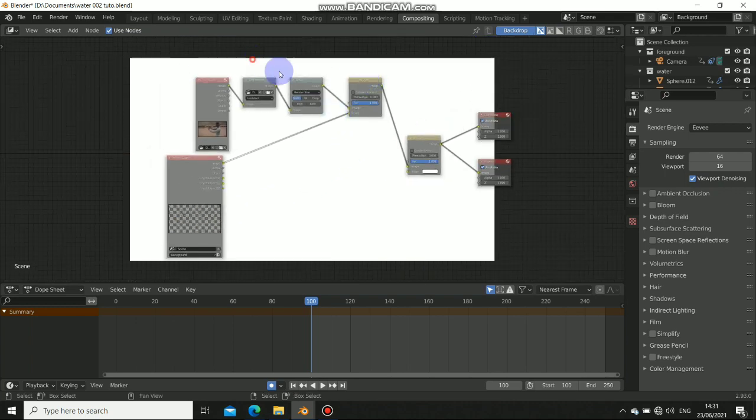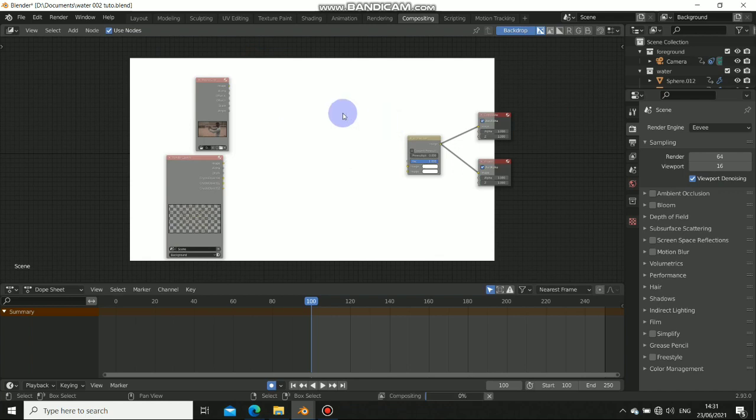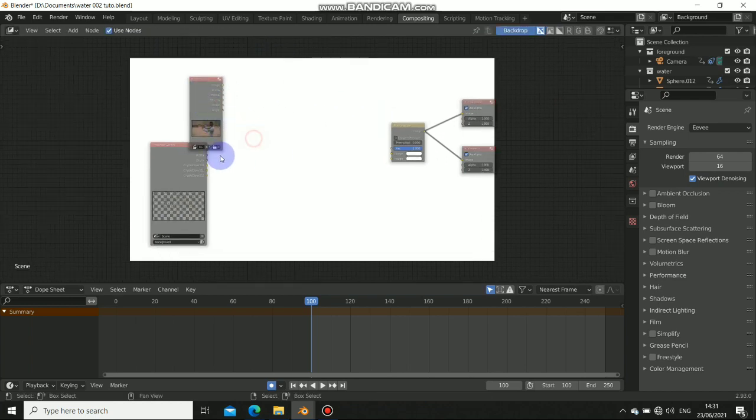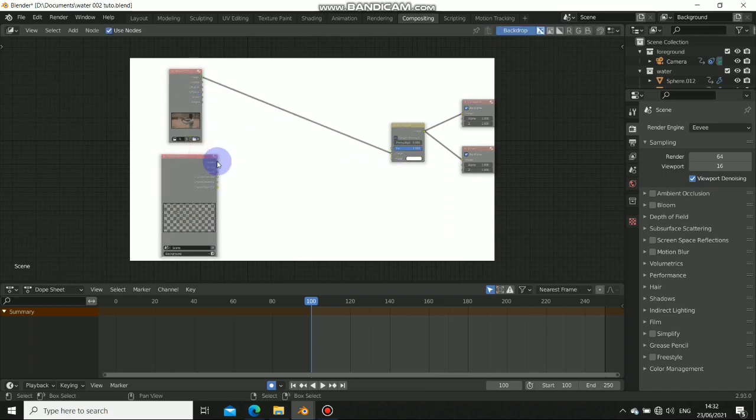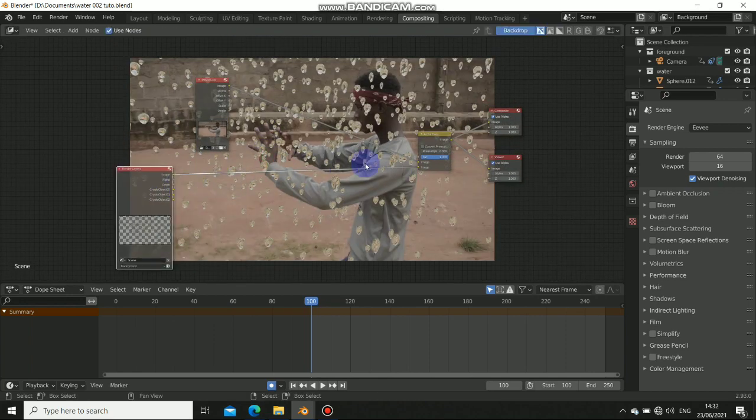Now we don't want all this distortion, everything going on here. We don't need that. We only need the footage and the render layer, and we have alpha over here. So I just plug this to the top, and the render should be at the bottom. So you can see that everything goes back to normal.